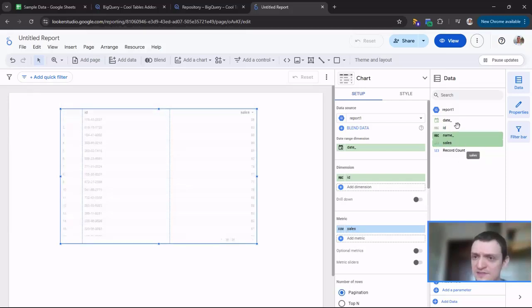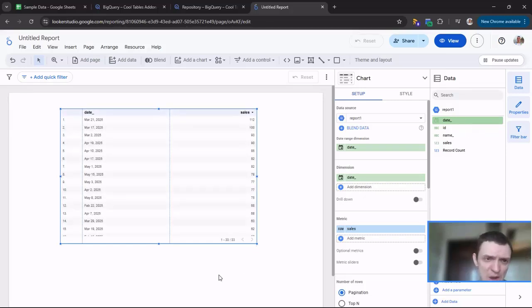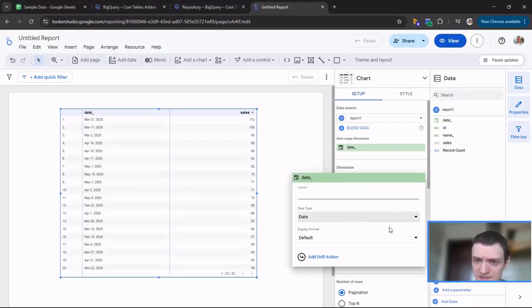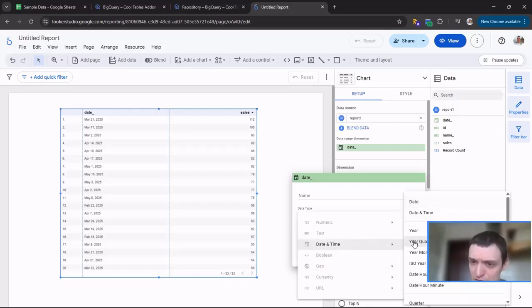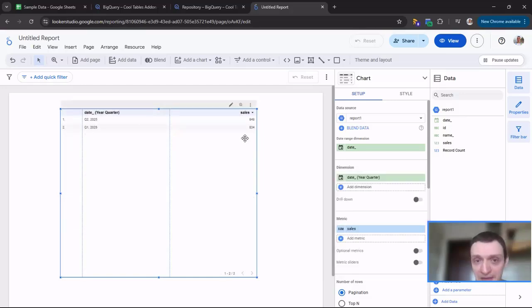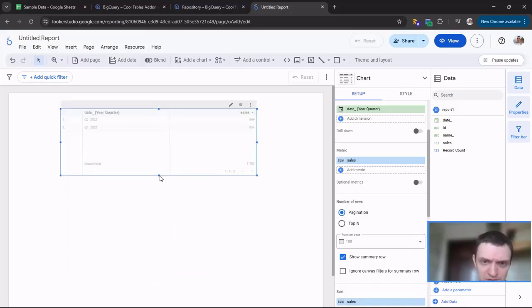So I will use date, and instead of ID, I will use date, and I will use sales. So I will have my sales by date report here, and I also can group a date. For instance, it's date, but I guess I can show something else, date and time. I can show year quarter. Let me show year quarter. So we have Q1, Q2, and total sum. We can also add totals and check if it works. So here I will add this add summary row. So I will have total sum by our quarters. And you see grand total is 1,783.